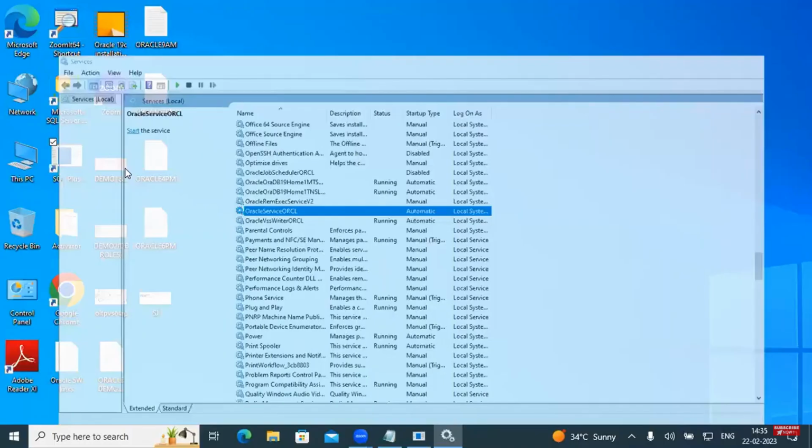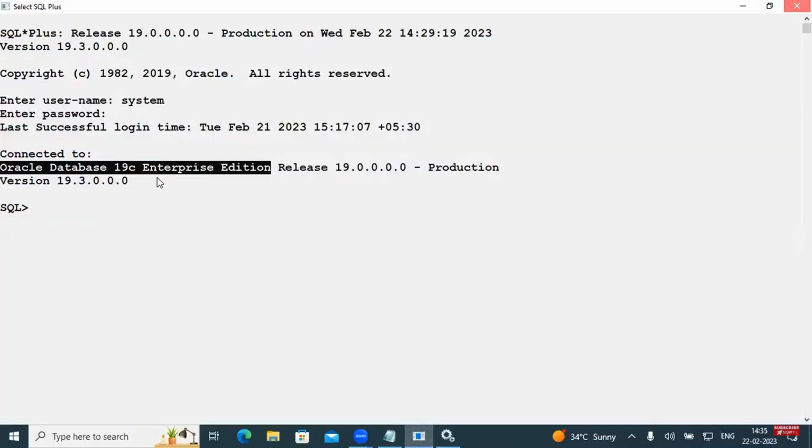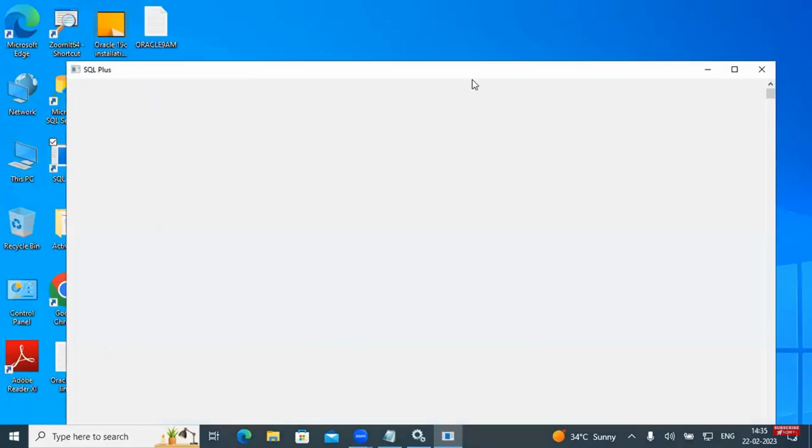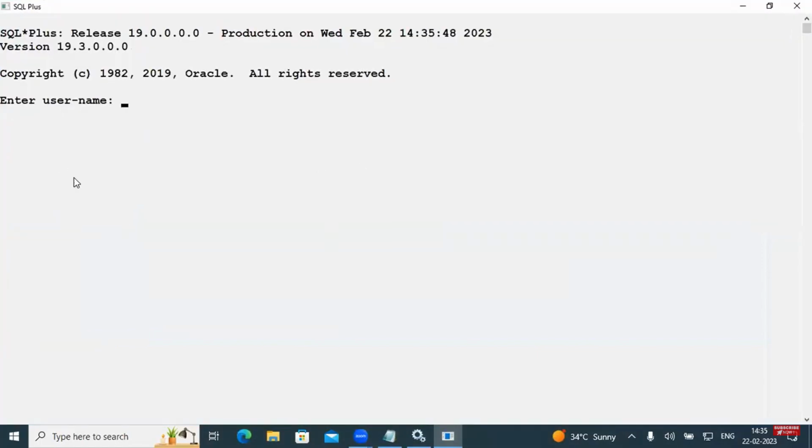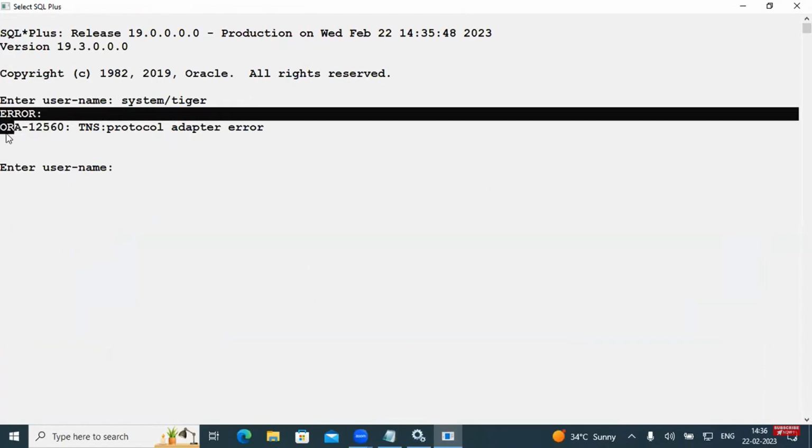At this moment, if you come back to your database and click on SQL Plus again, the username is system and the password is Tiger. But what happens? Are you connected? No. Without connectivity, we are facing an error. The error is ORA-12560: TNS protocol adapter error.